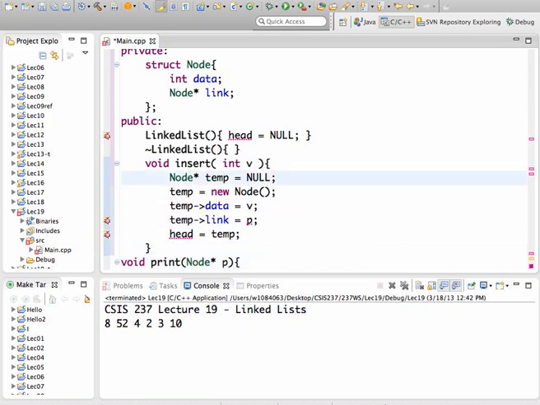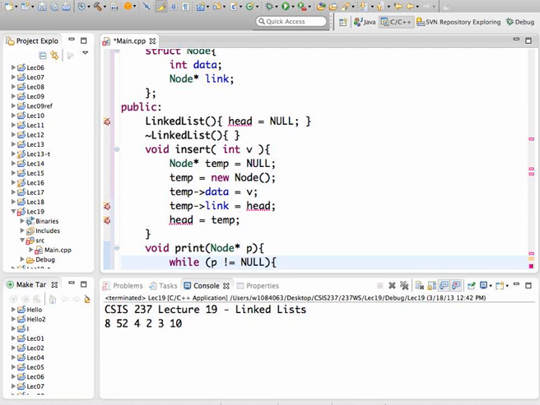So if everything works, we'll create a new node, take this new data that the client gave us, set the linked data member equal to the head. It's just what we were doing in the previous version, and then set head is equal to temp. So now head points to this new node we just created. Essentially what that does is insert that node at the front of the list.